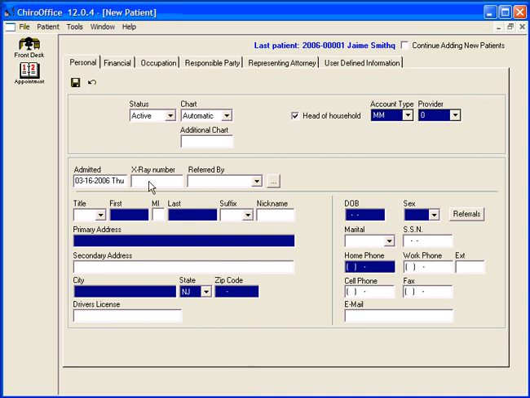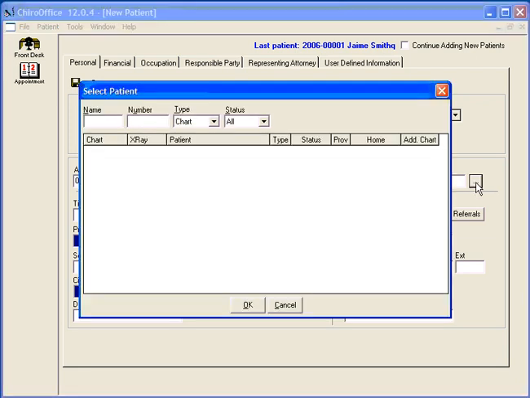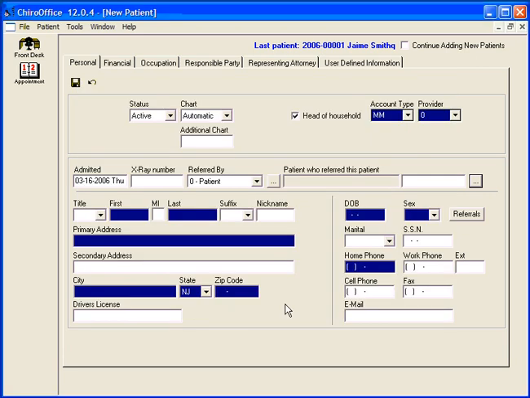If you use X-ray numbers, you should enter it here. The source of the patient's referral is important for statistics so that you know what is working to bring new patients into your office. If you select patient and then go to the far end of the line, you can click on the ellipsis again, and that gives you access to bring up the other patients that are within the system and choose the one that is right for this patient.